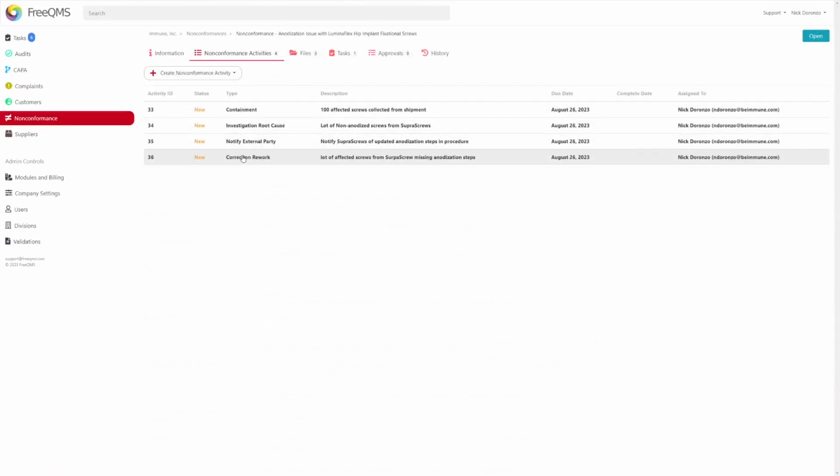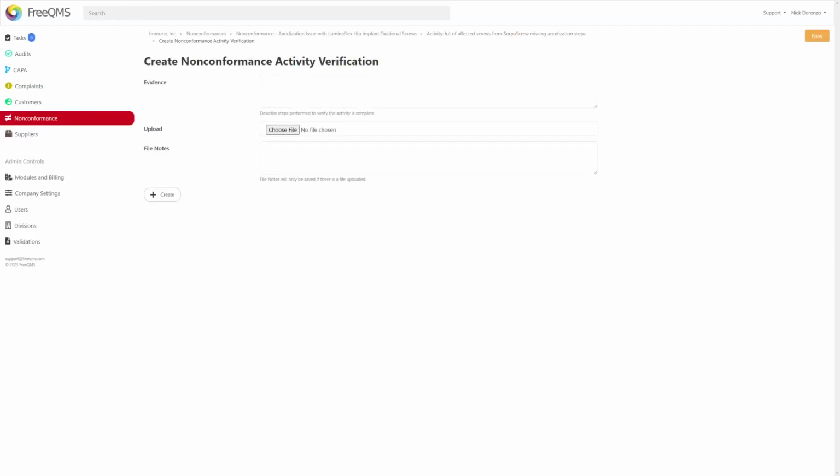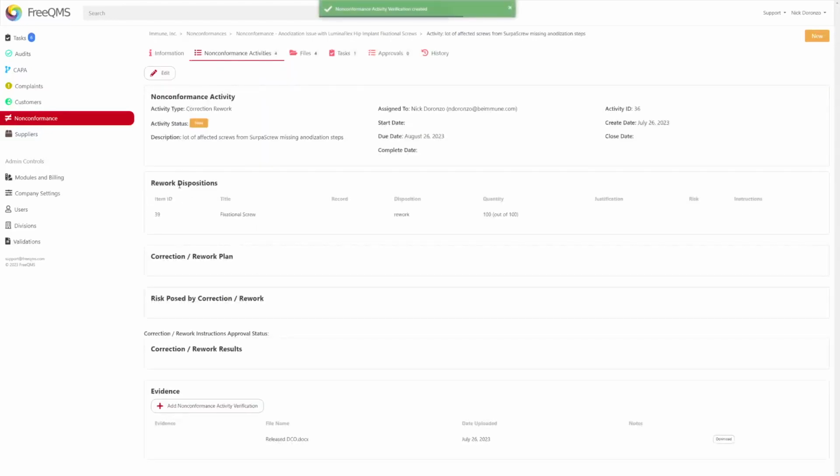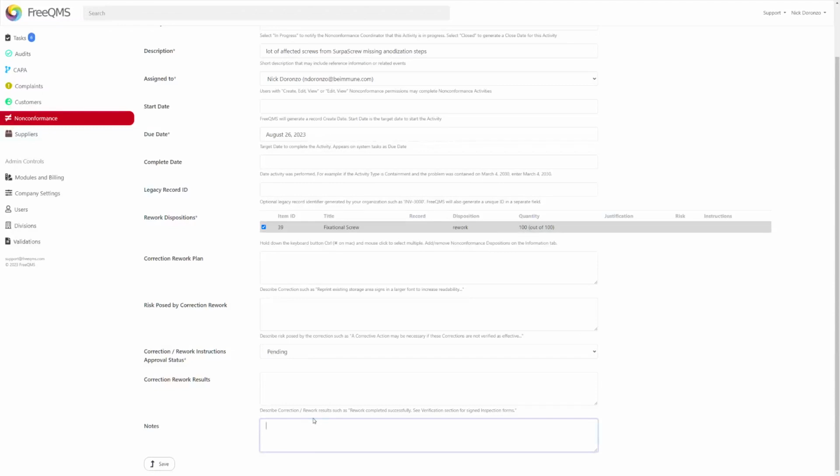To demonstrate evidence verification, let's select the correction/rework activity again, and in the evidence verification section, attach a copy of the released change order containing the new screw drawings and anodization instructions. Now say some time has passed, and we've now received the 100 affected screws back from the supplier with a positive inspection record. Let's update the correction/rework activity accordingly.